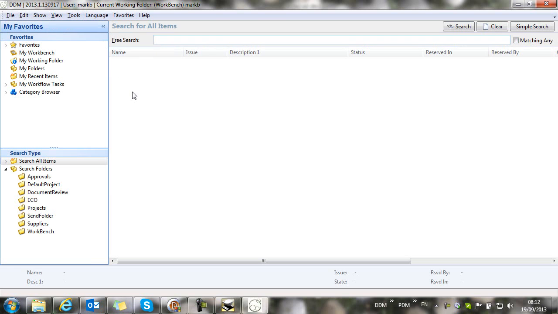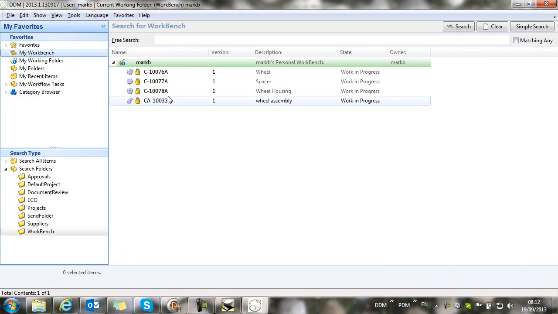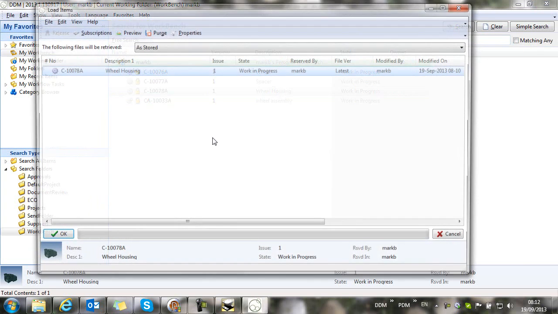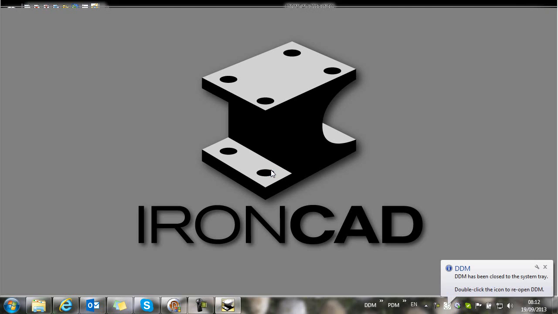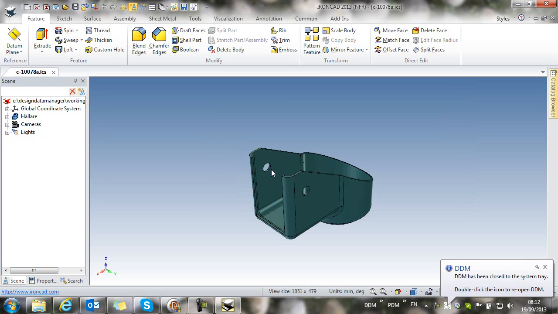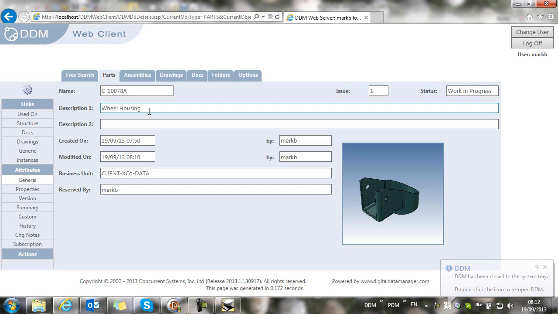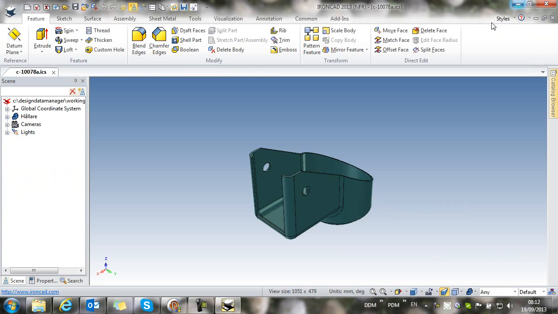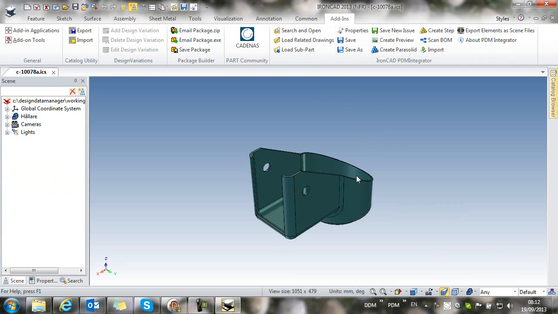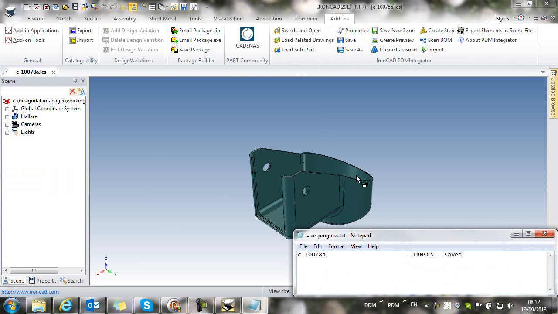So if we restart IronCAD and DDM, and reload the item, just to confirm, we currently don't have any neutral file formats attached in the web client. So this time when we save the model, it will also create the neutral file format attachments as well.